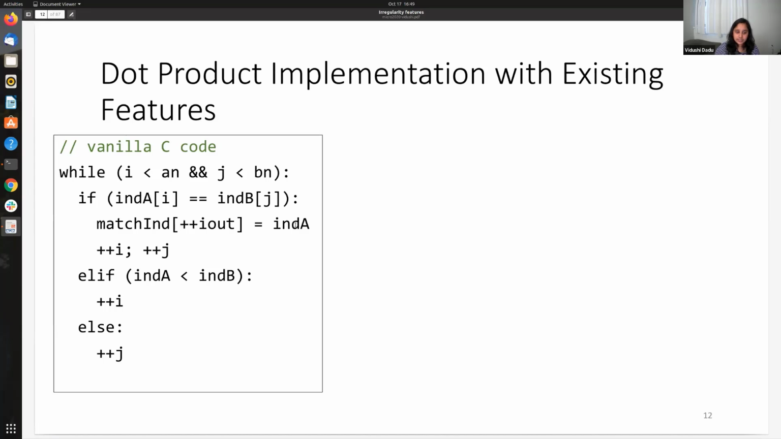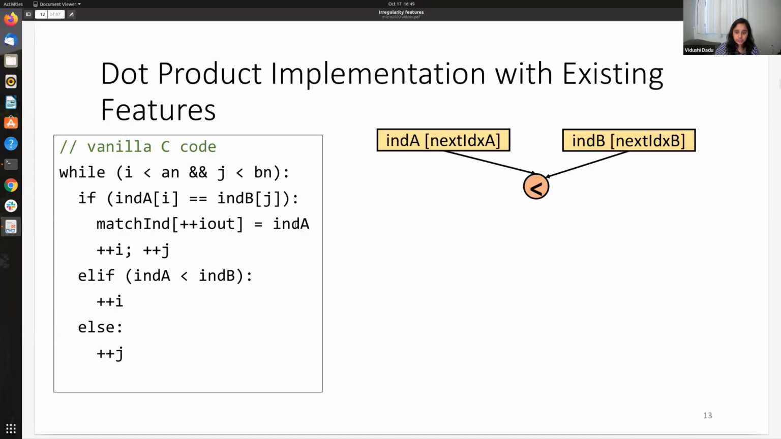To implement it on the DSA, we first need to extract the data flow graph. In this case, the data flow graph would first involve the comparison of these two indices. Based on the comparison of these indices, either of the pointers has to be incremented, as we can see in this if-else. So in order to calculate the next induction variable, which is not just an increment in this case, we will select whether to increment it by 1 or 0, and then calculate the next i, which will be used to access the next index A.